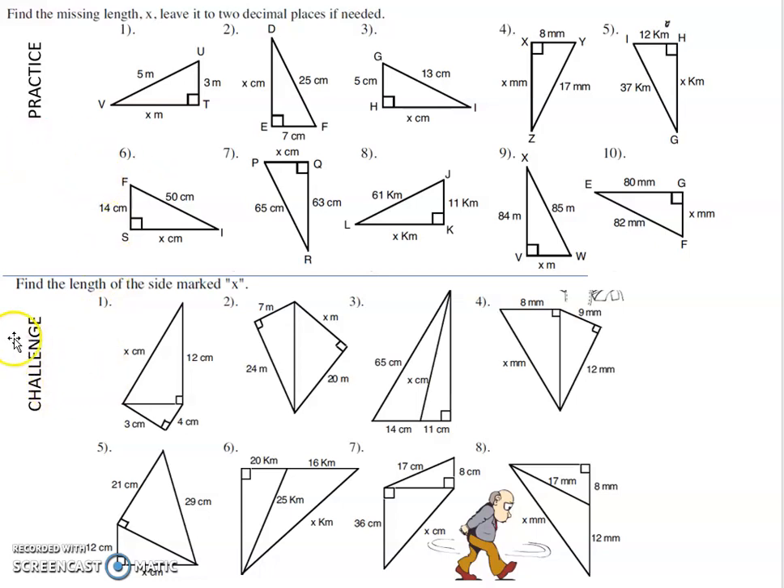I will also attach this as a PDF file if it's easier for you to look at that rather than pausing the video and working through them like that. Whichever method you prefer is absolutely fine. So here is practice and here is challenge. I'm going to flick over to the extension questions now. If you want to work on these too, you can press pause and have a go.